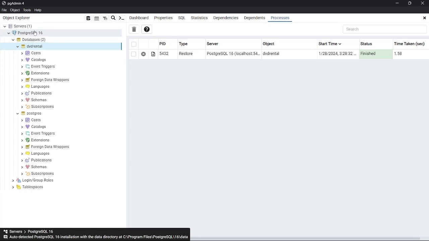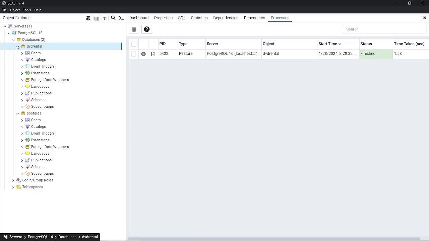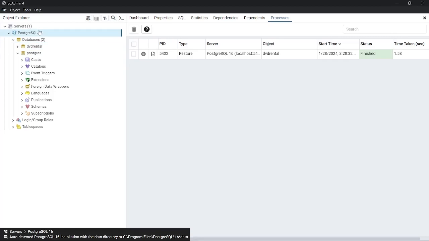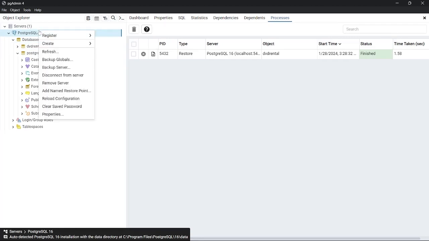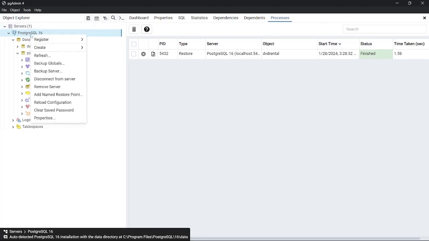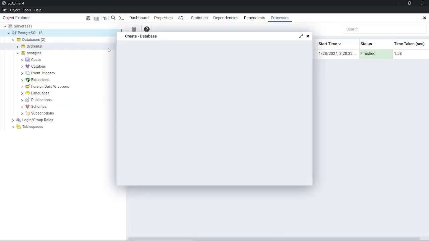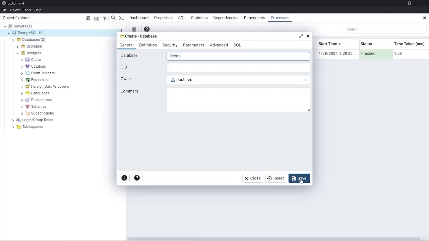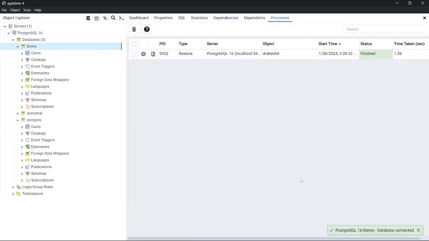Now what I have done is I have created a DVD rental database. There wasn't any database, so I'm going to show you by creating it again. Once you connect to the PostgreSQL server, press right click and then create a database. All right, I'm going to name it demo and then click save. Now this is an empty database, right? It does not have any tables or any content in it.